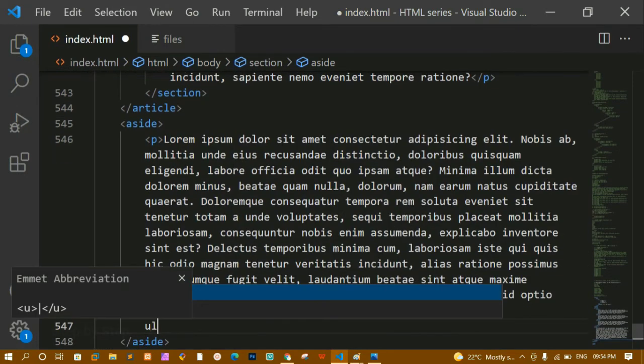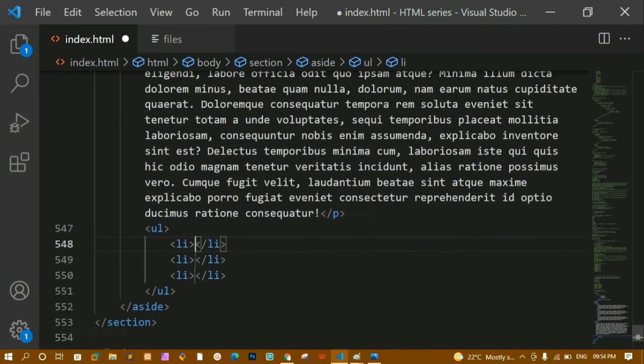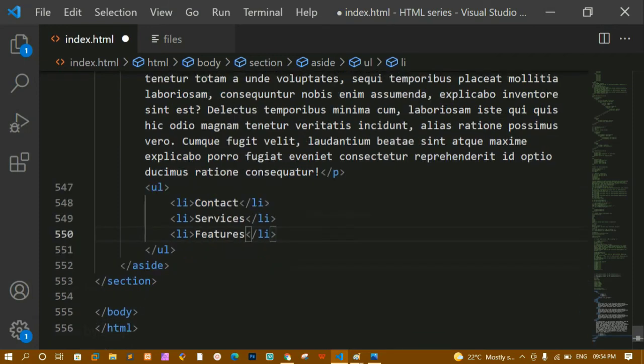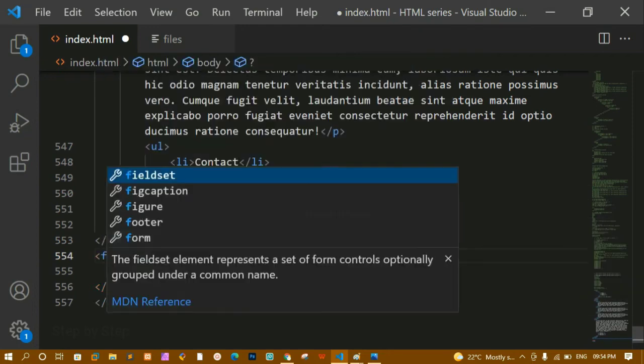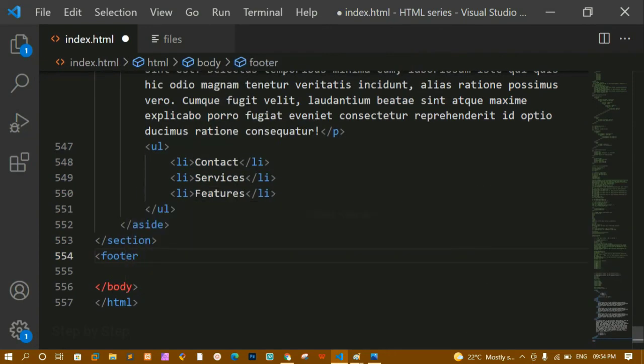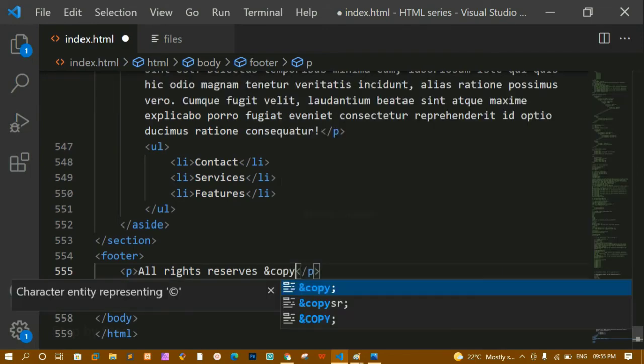Then I can just create one UL list, and here I can just write here li into 3, and inside this I can just write here contact. Then let me just write here services. Then finally I can just write here features. Then below this finally we are having footer element, footer, and inside this I'll just write here paragraph, and here I'll be writing all rights reserved, and here using this entity I'll be writing this copy.